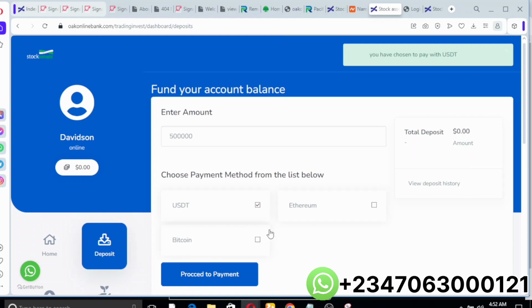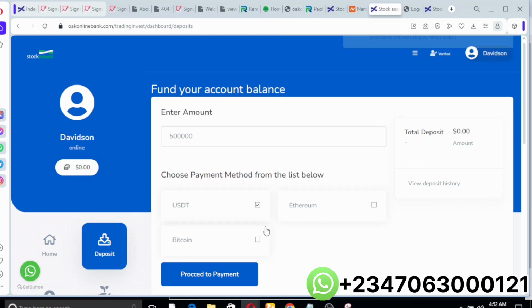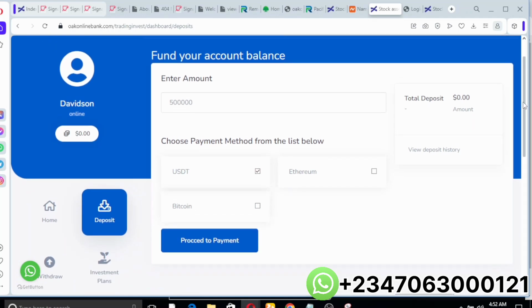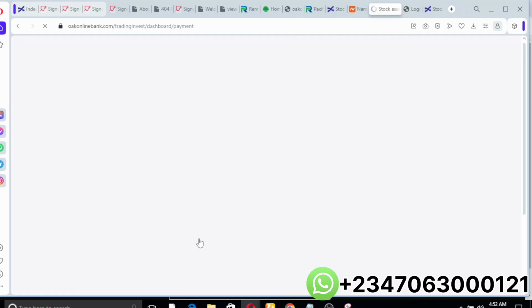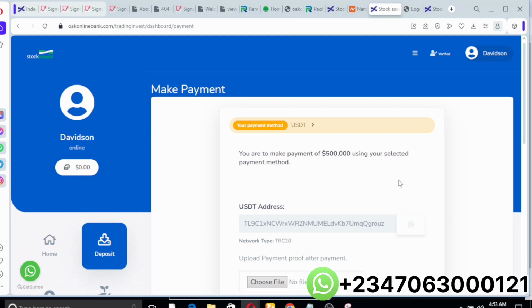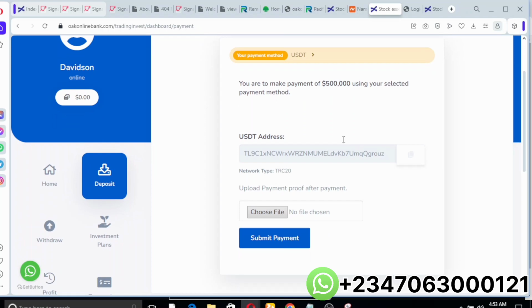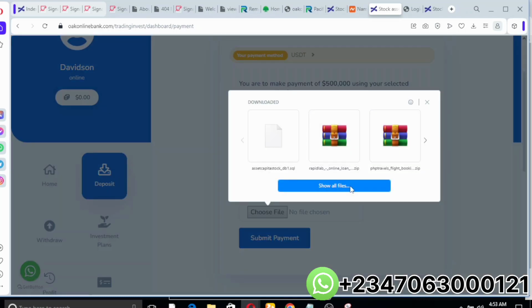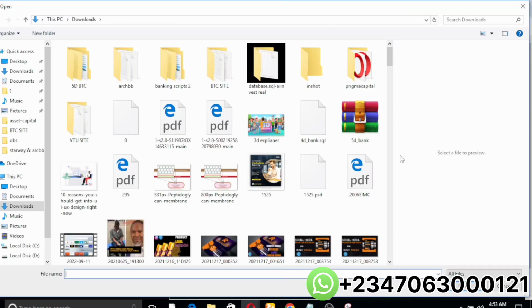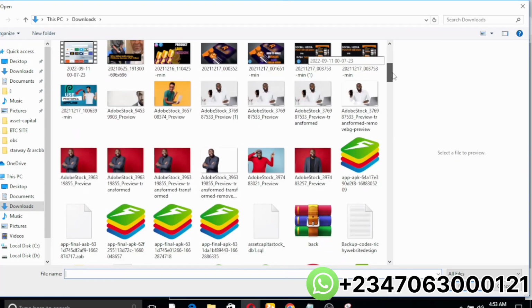Let's say you want to deposit via USDT, that's cryptocurrency, right? Or we can deposit with other payment methods too, as you can see. But let's say I want to deposit with USDT. So when you click on proceed payment, it will take you to the page where you have to make payments, send USDT to this address, right? So once you've done that, you submit your file. You submit the file to prove that you've already made that payment, right?